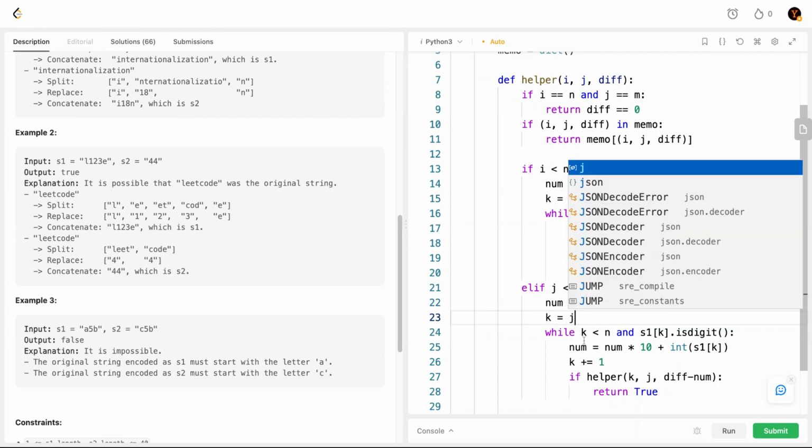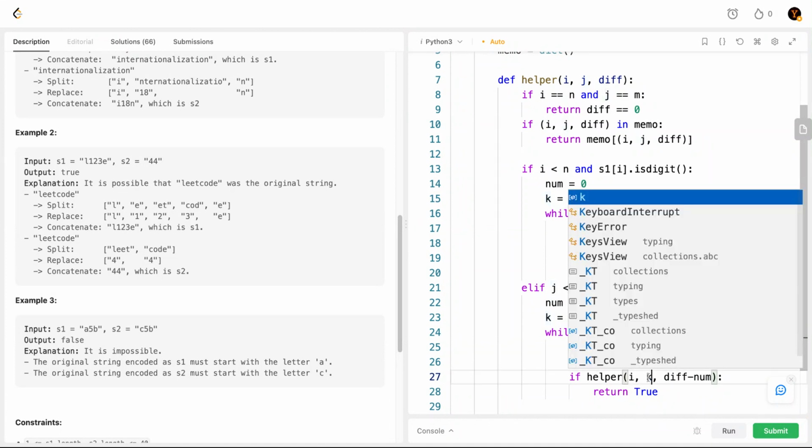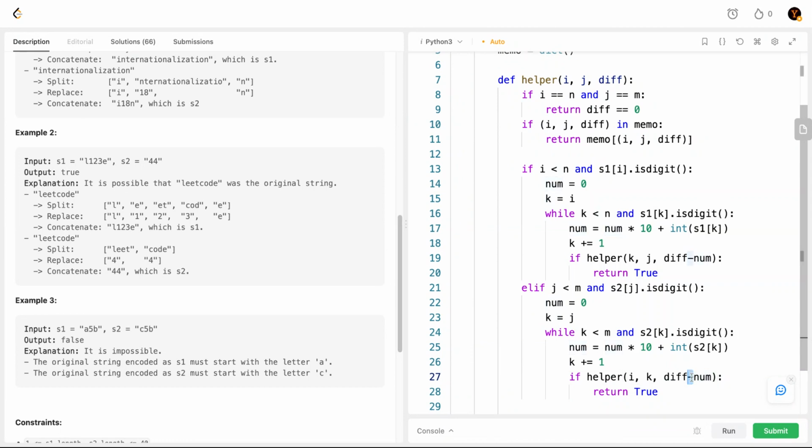So the number is 0, and in this case it will be j, and k is less than n, and s2[k] is a digit. So we're gonna update the number, and then k plus 1. So this will be i and k. Now this difference, we're just gonna increment it. Whenever the second string moves ahead, we increment the difference, and whenever the first string moves ahead, we decrement it. We're gonna decrease the difference.